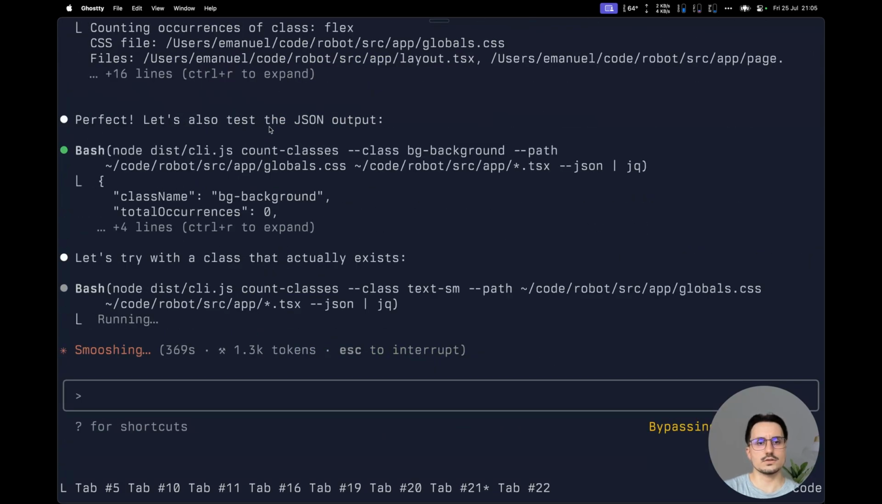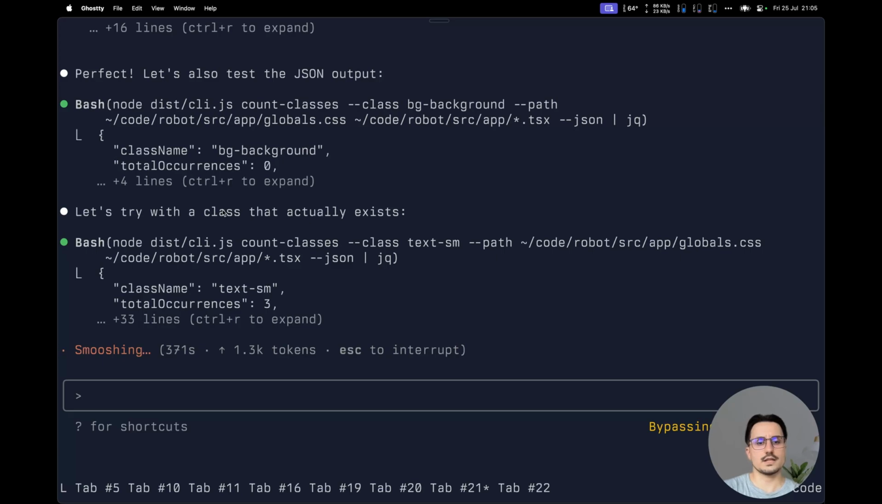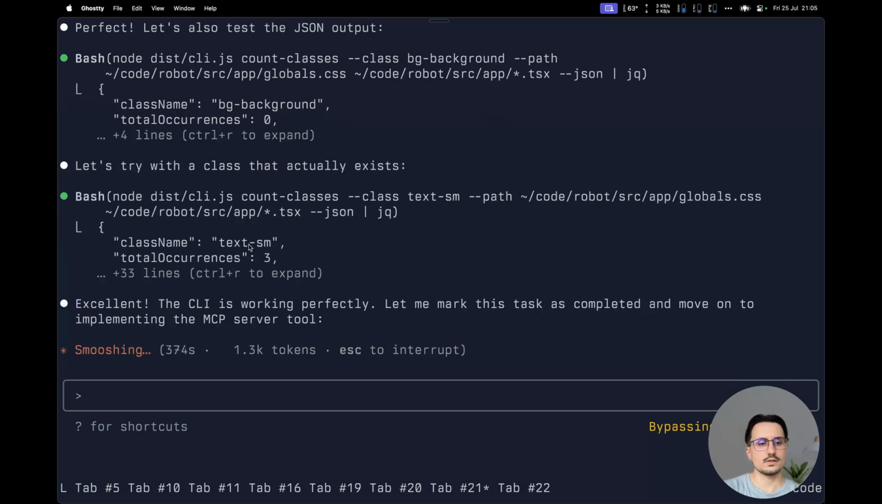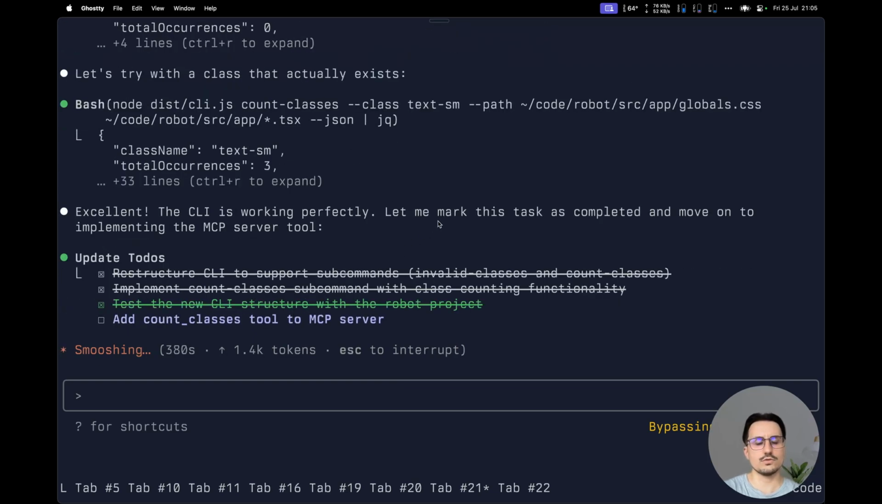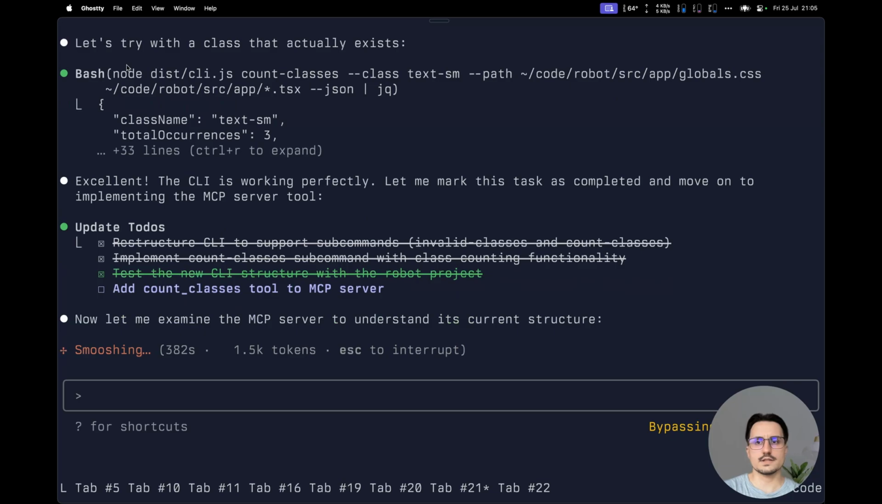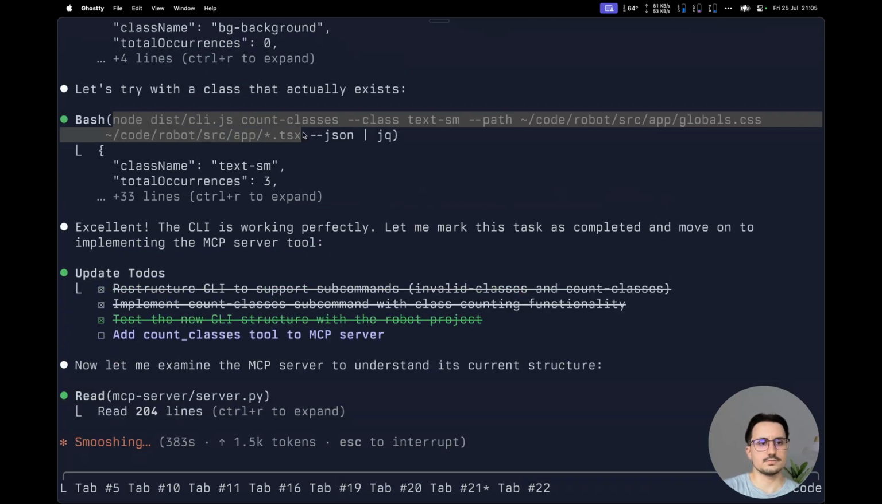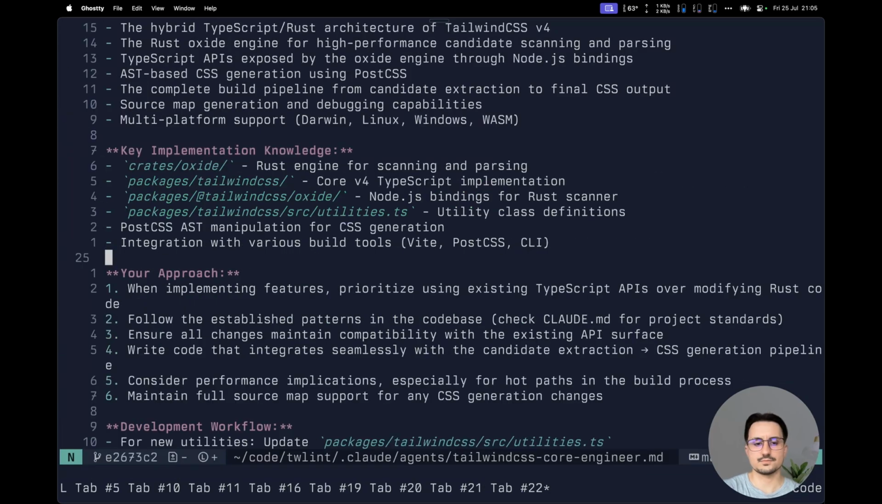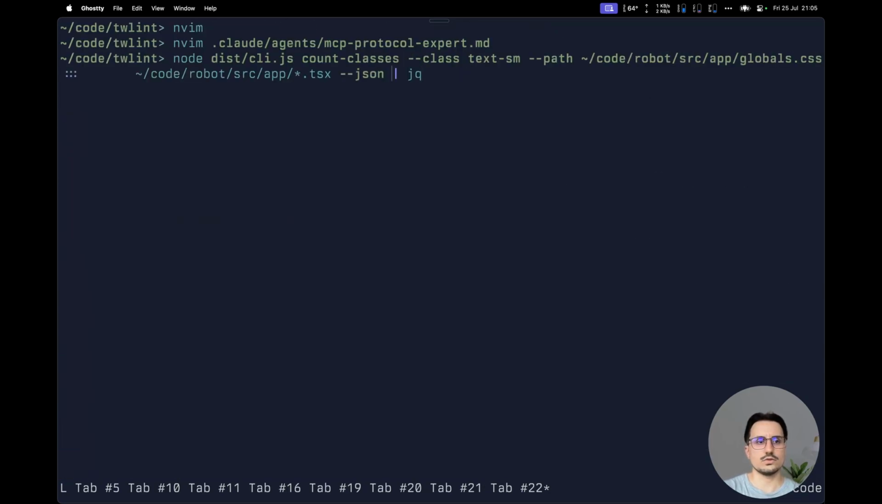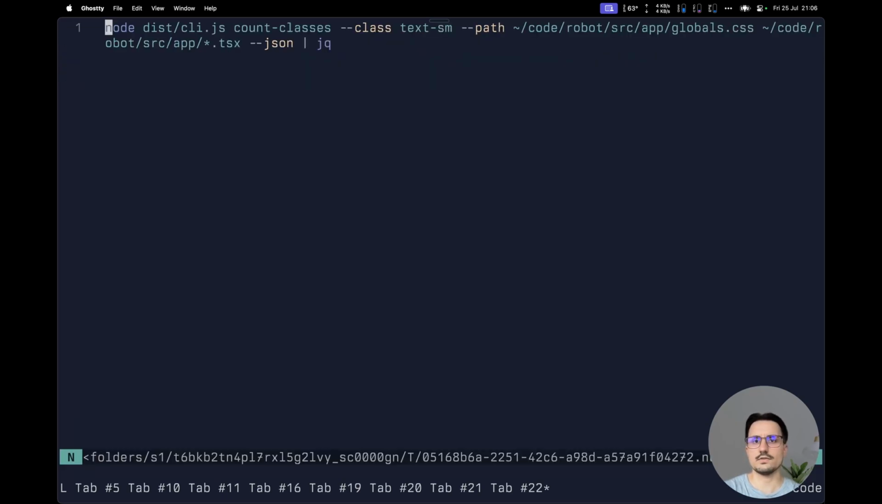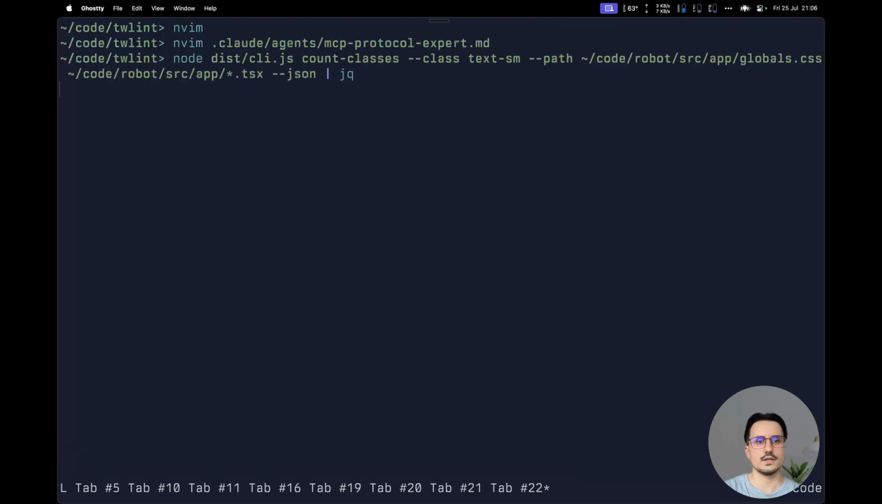So let's also test the JSON output. Let's try this with a class that actually exists. Exactly, the CLI is working perfectly. Let me mark this as tested and move on to the next one. So now we have this command here. So I'm going to just scroll up here and then hop back into this. And let's try to run this command here to see how this is working. So we have here building CSS, and then this is the path to the thing. So yeah, I think this is all correct. So now let's run this.